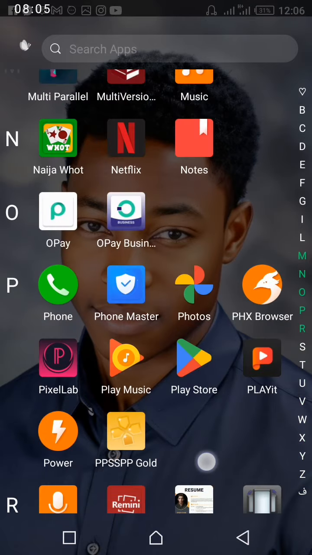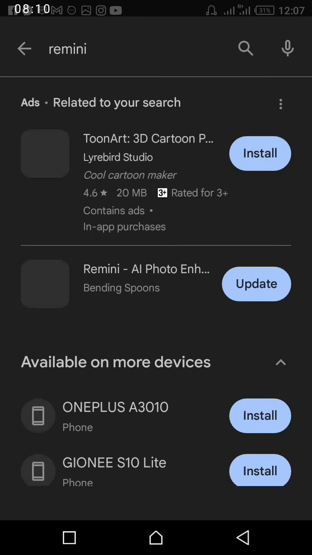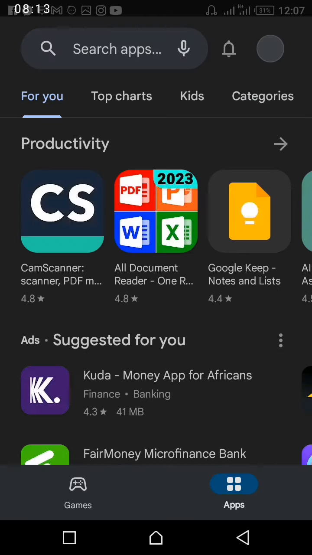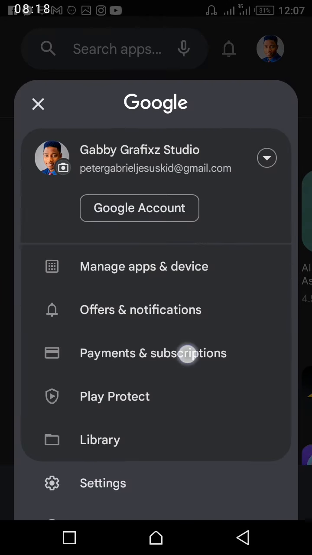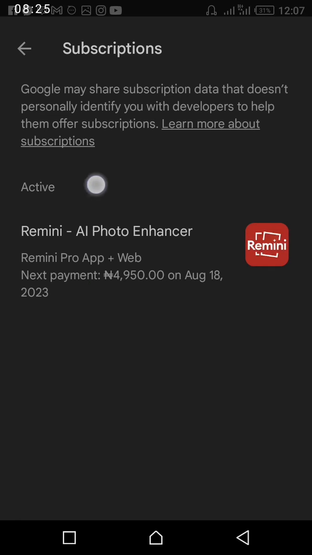Let's go to Play Store and go to your settings. You go to payment and subscriptions. Now go to subscriptions. It shows you Remini AI photo enhancer. You see, my payment is going to start on the 18th of August 2023, and it's 4,900. I'm currently on a free 7 days trial.